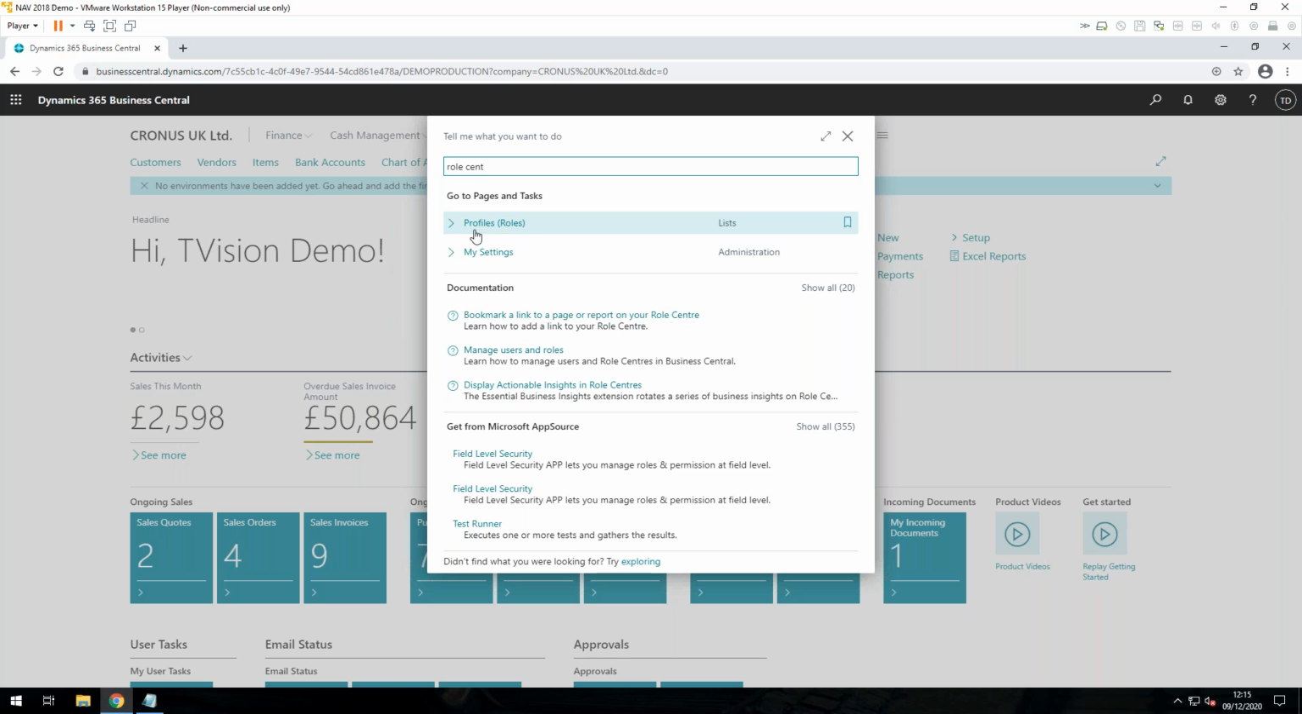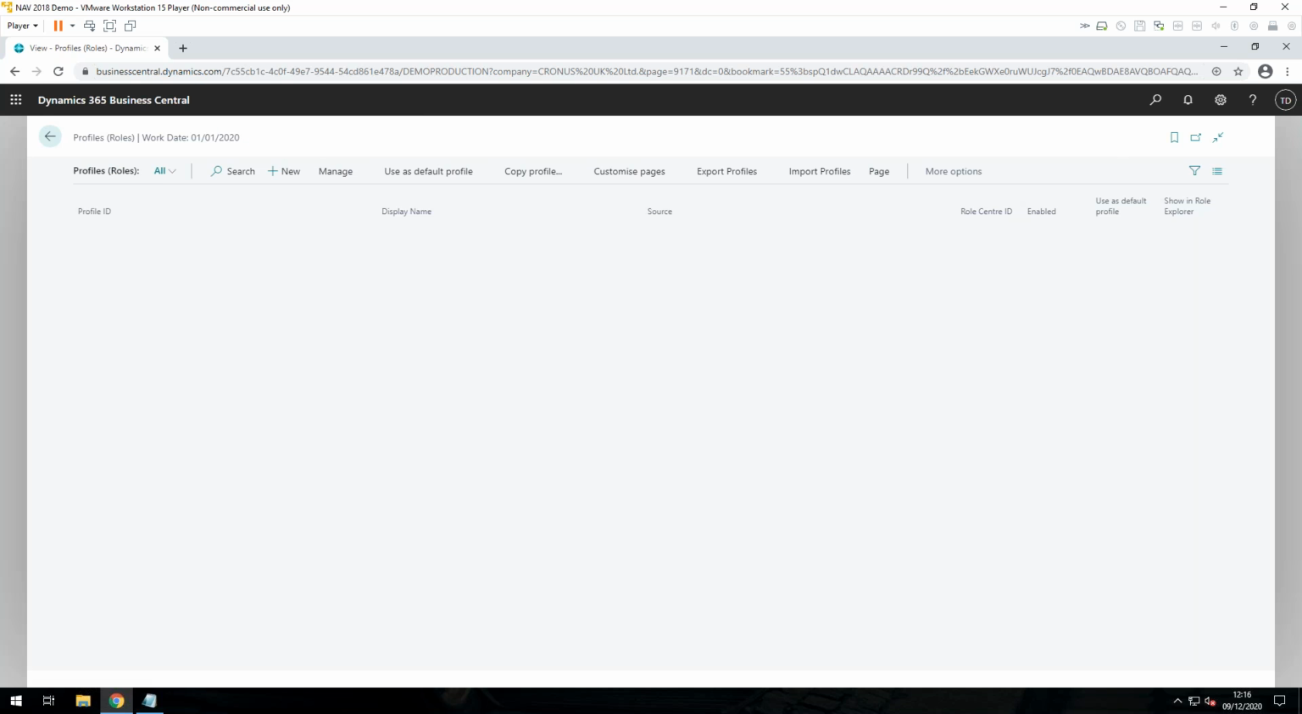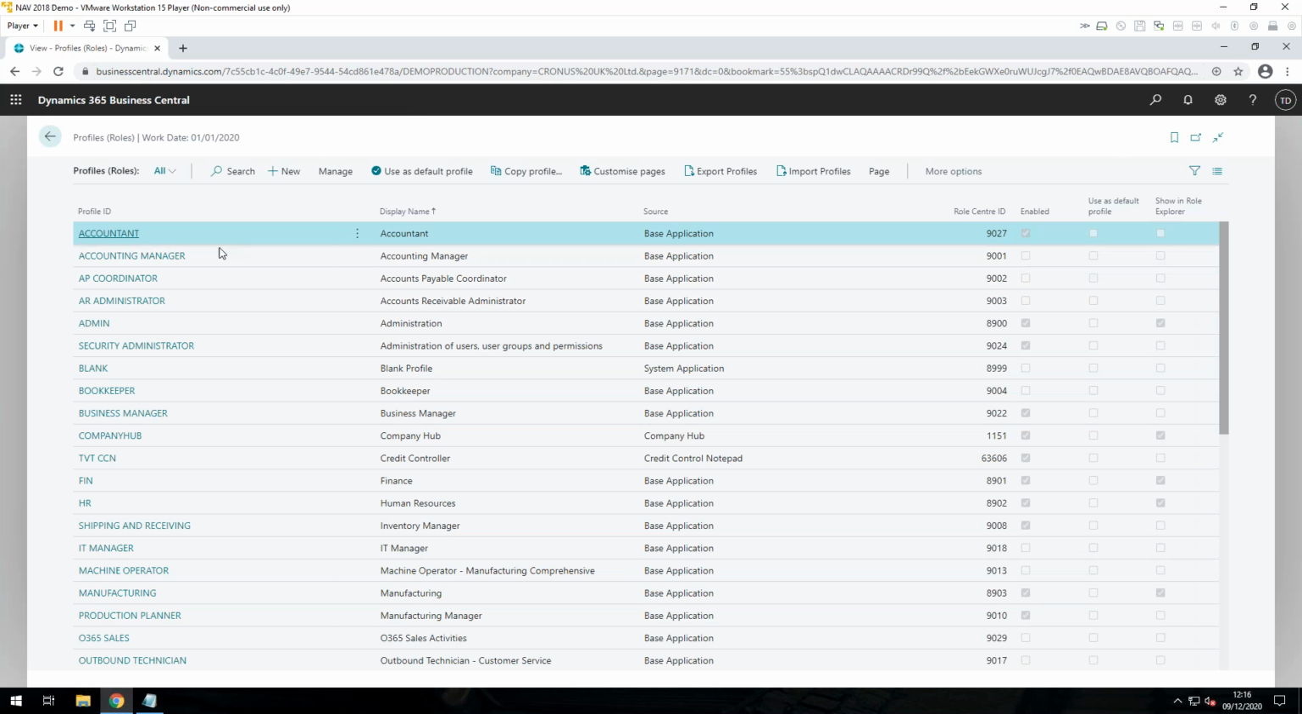The first thing that pops up is profiles or roles. It's what we used to call role centers. That's what they're calling it now. So I can go into profiles, and this is a list of all the profiles that are available on my system. While I'm in here, I can look at any of them, and let's have a look at this. Human resources, that sounds interesting.